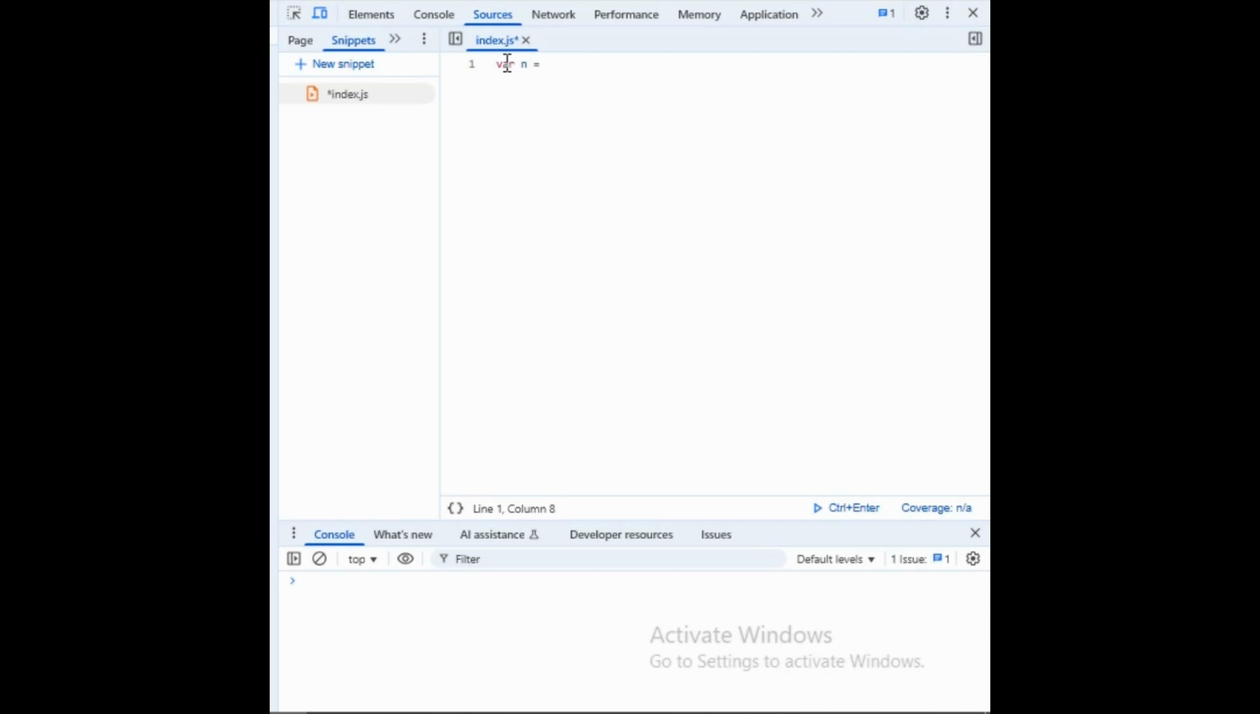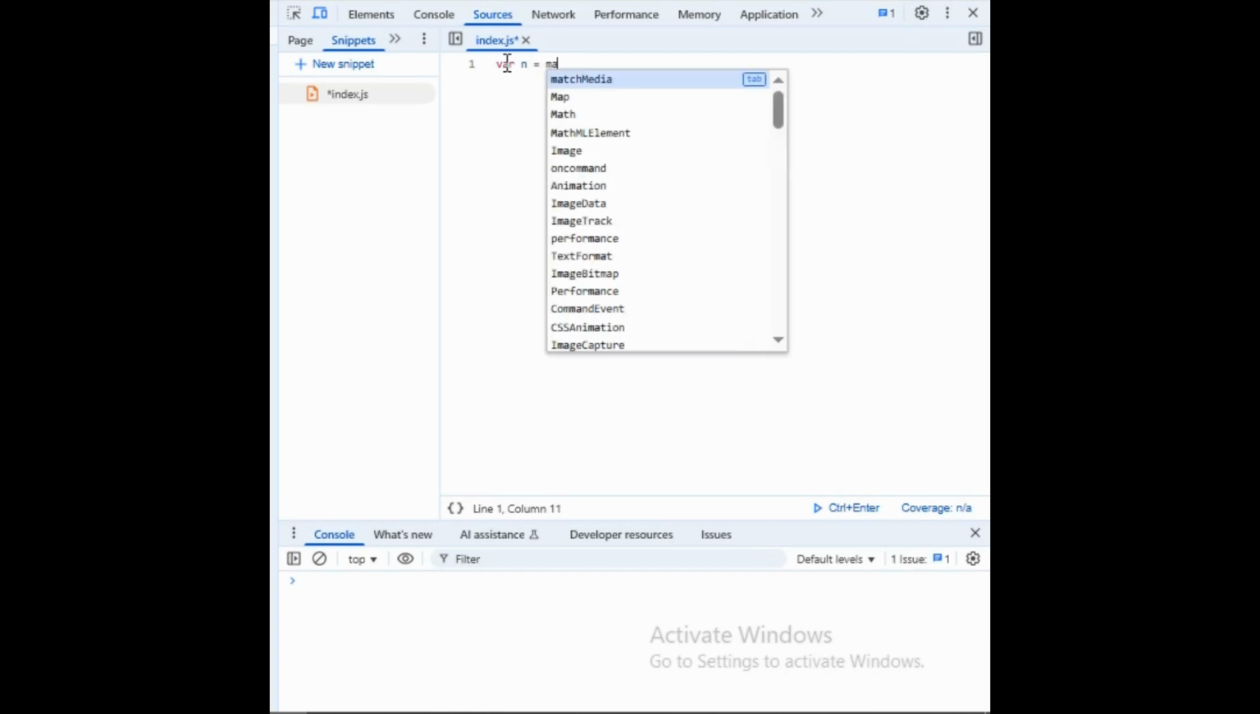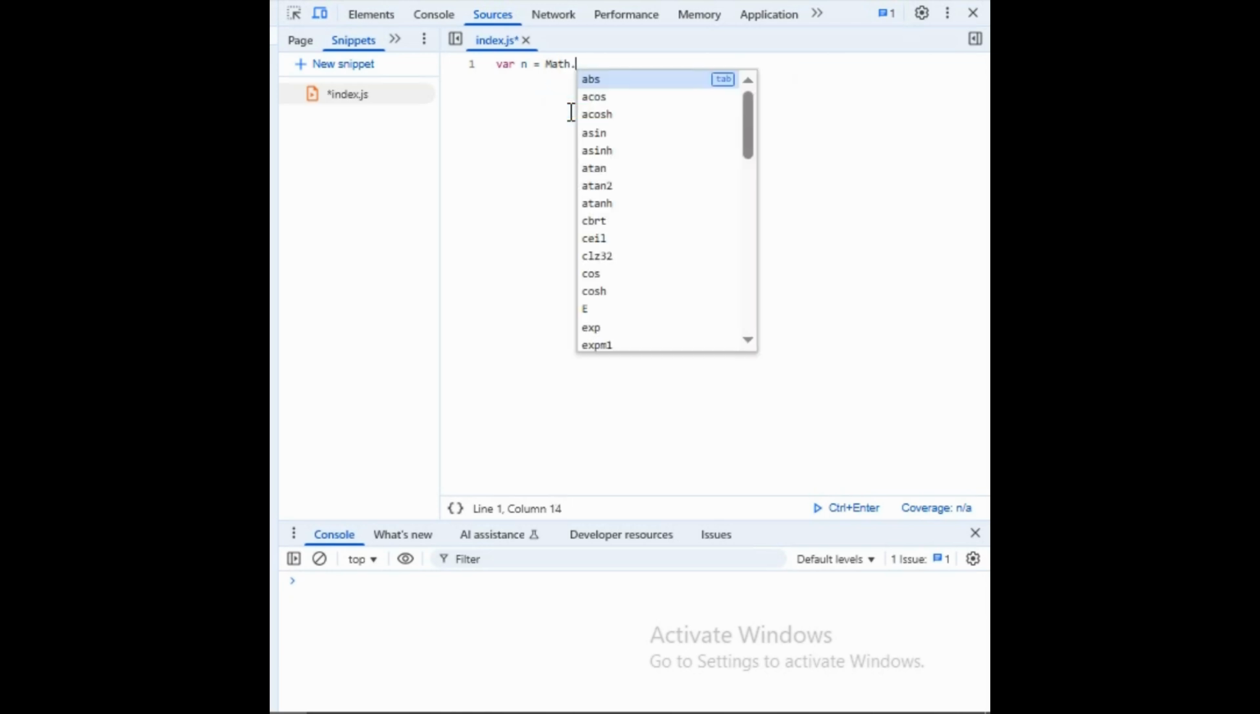equal Math.random, and then we put it with a bracket, open and close bracket. Now this Math.random is what is used to generate different random numbers in JavaScript. So var n is generating a random number for us.